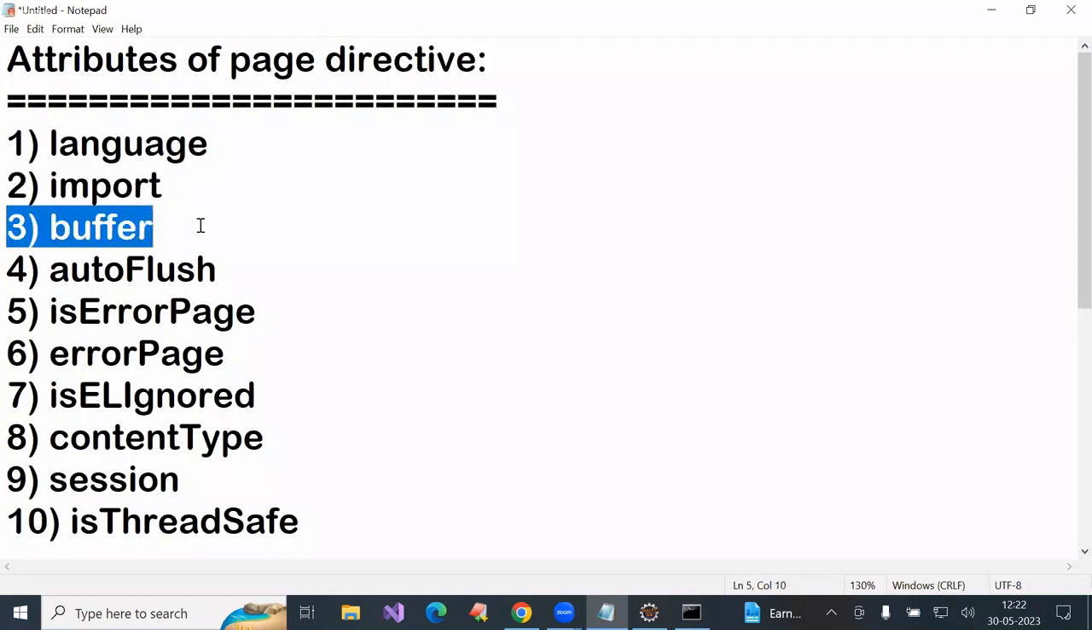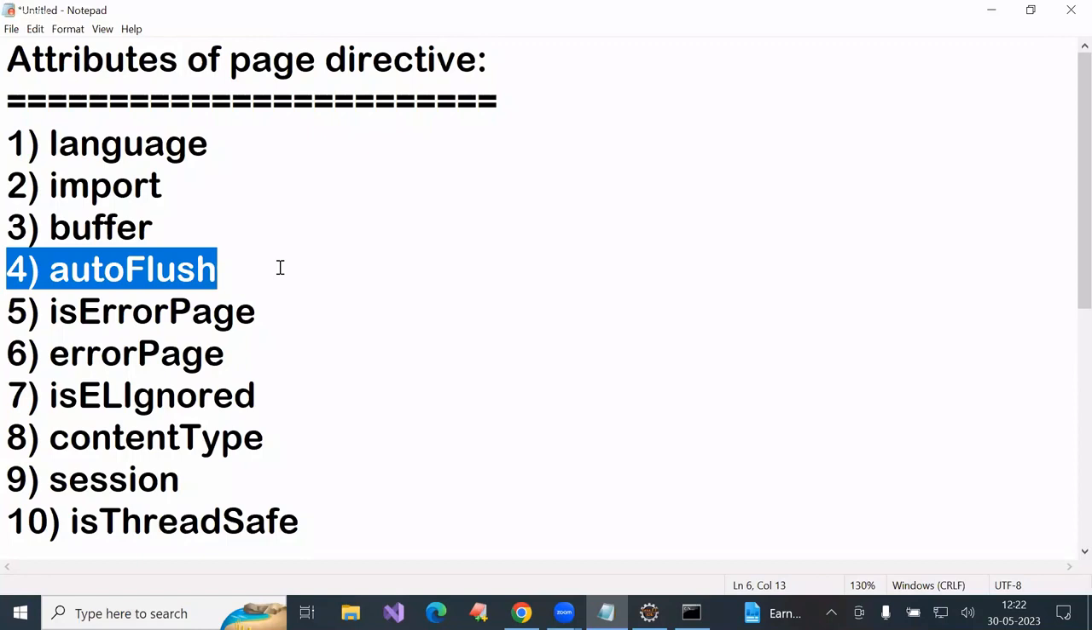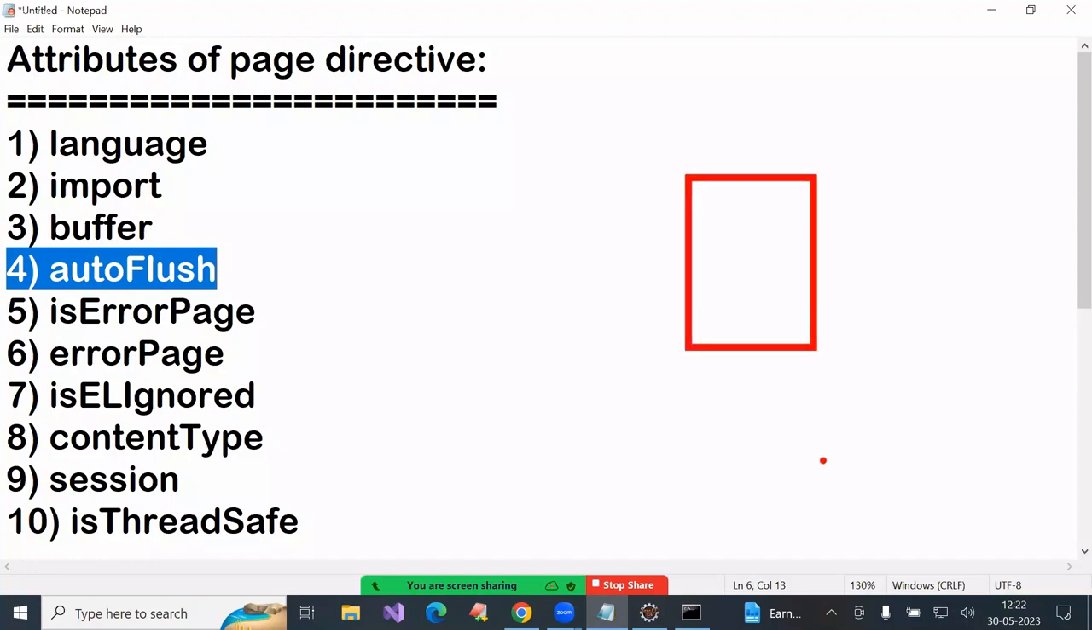Buffer by default is 8 kilobytes. You can use more than that size if you want; otherwise it's not required. Auto flush by default: is it true or false? True is the default. So 8 kilobytes of memory is allocated.